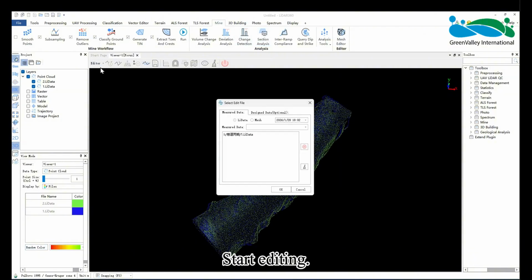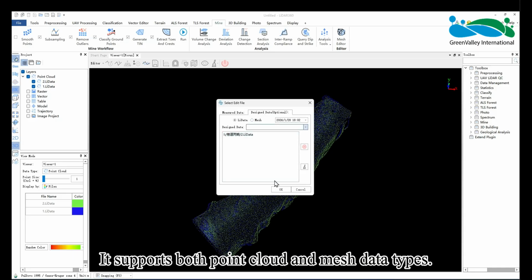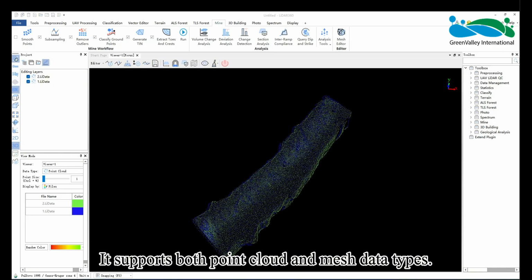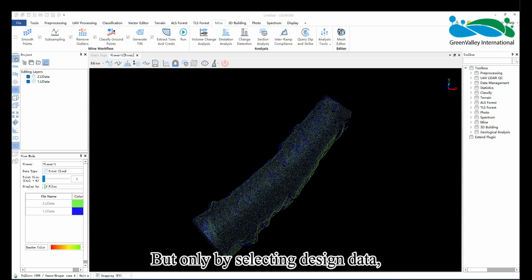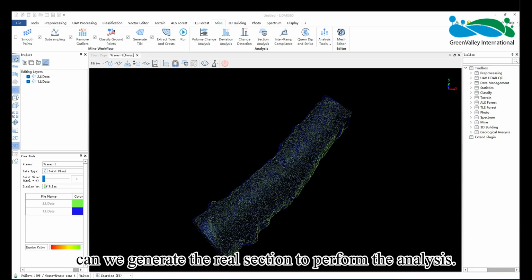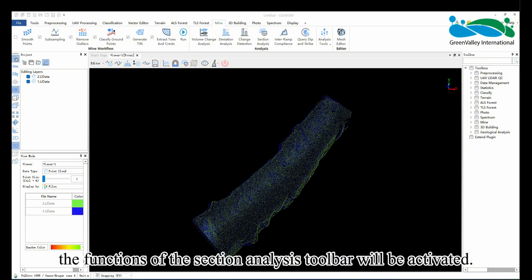Start editing. Select measured data and design data. It supports both point cloud and mesh data types. Among them, measured data is mandatory, while design data is optional, but only by selecting design data can we generate the real section to perform the analysis. At this time, the functions of the section analysis toolbar will be activated.